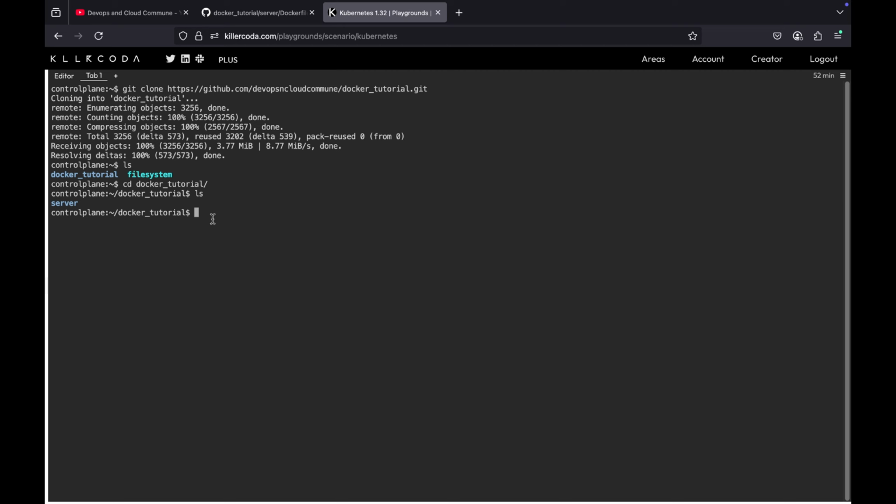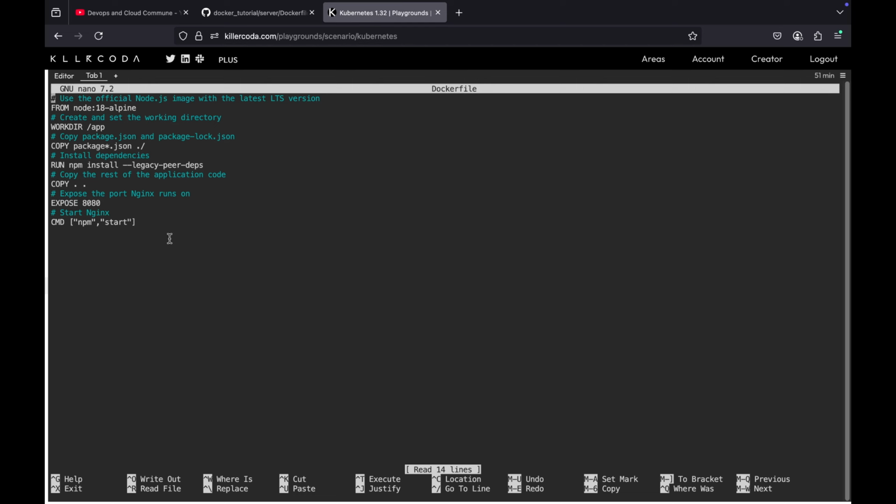Then we need to go in. Actually, it has a front end and a backend. Server represents the backend. You can see the default files of a Node.js application: models, controllers, index.js. I have also put the Dockerfile in it. Let's go through the Dockerfile. You can see what a Dockerfile is.